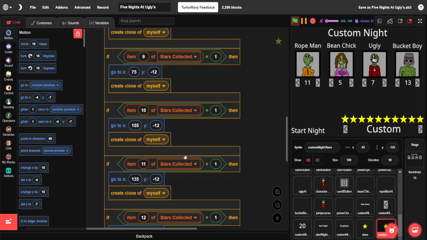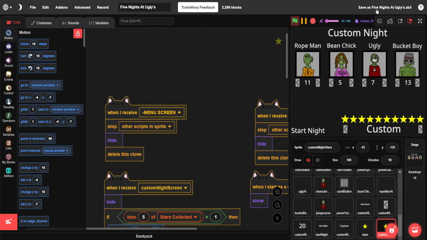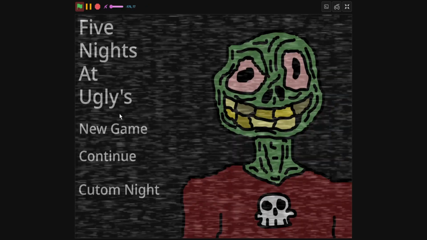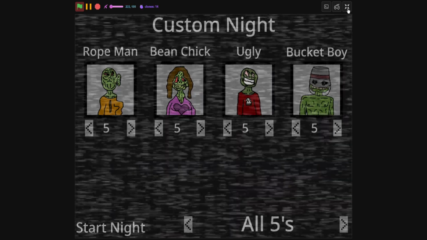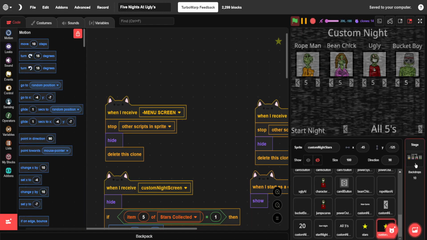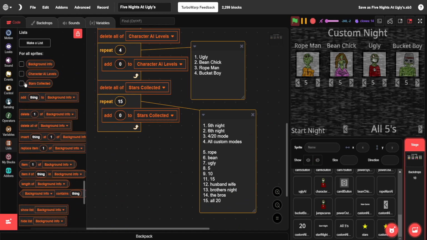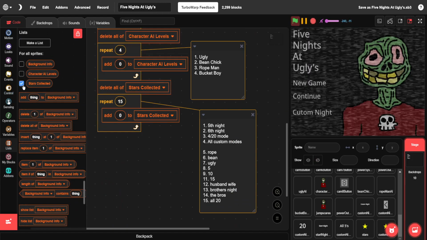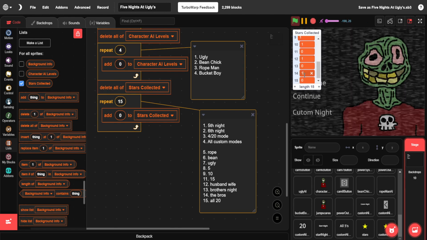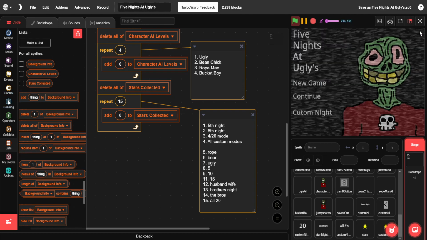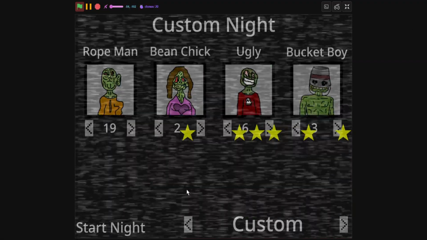Alright, I finished up here. I added each and every one of mine. So now if we come in, you will see we go to custom night, and there are no stars. But if we were to set our stars collected, and let's switch a few of these around, make a few of these ones, just like that, and go into custom night, we have some stars.